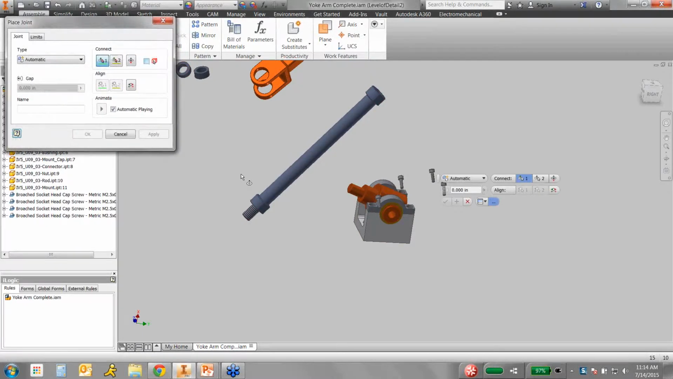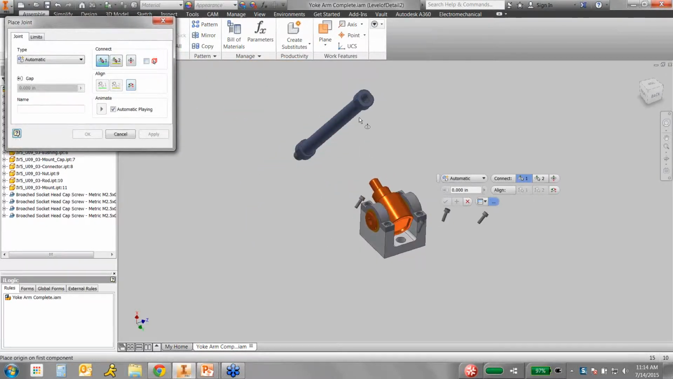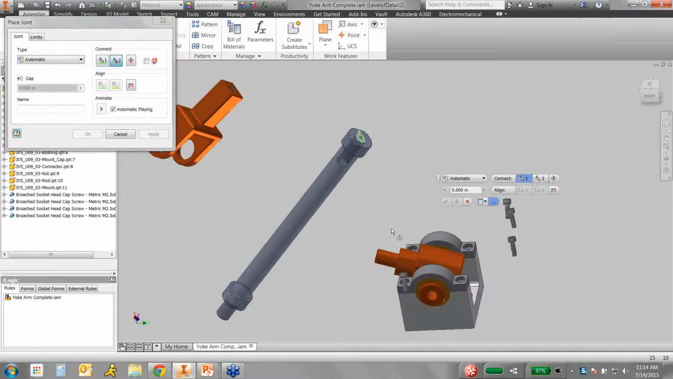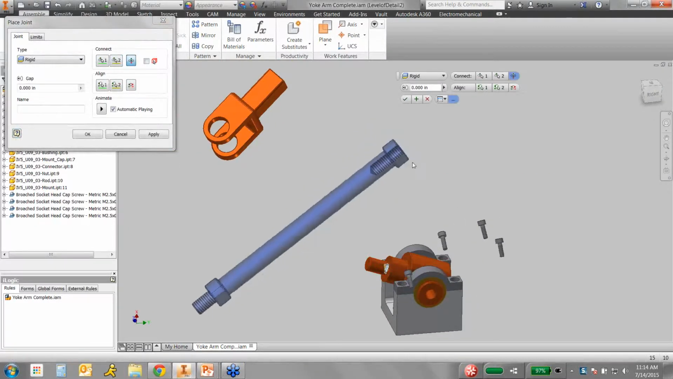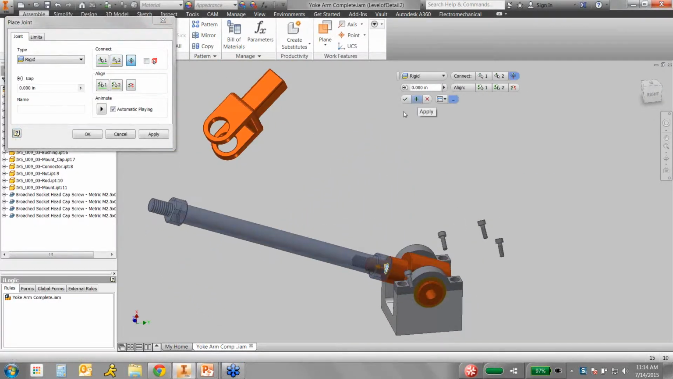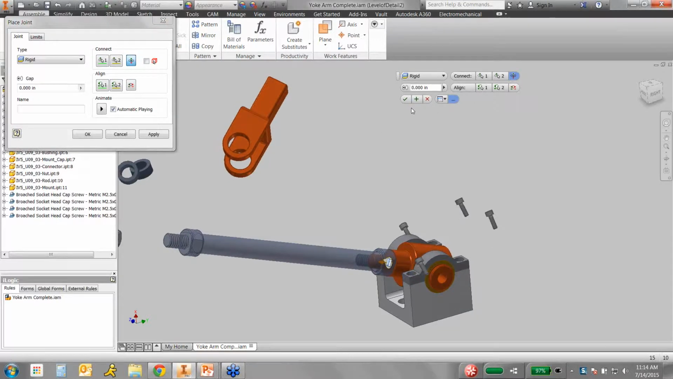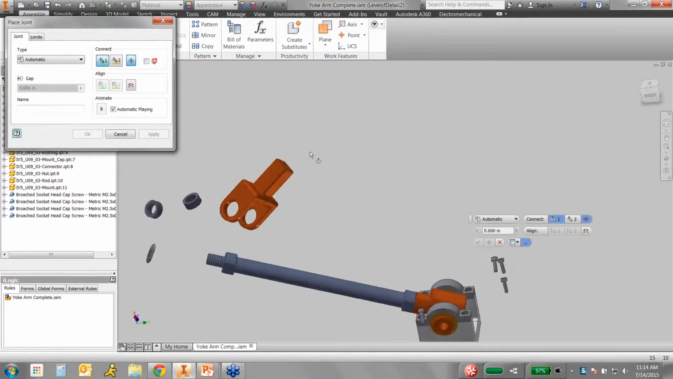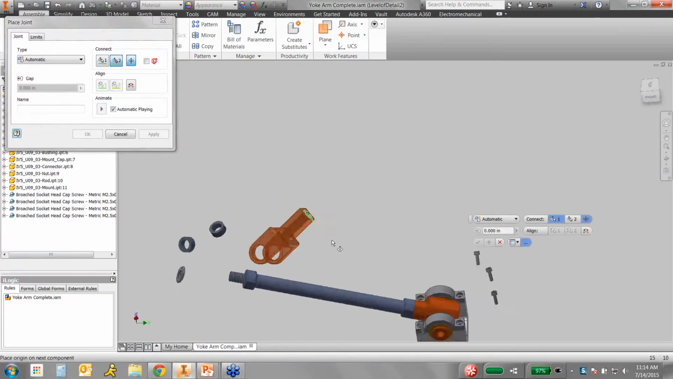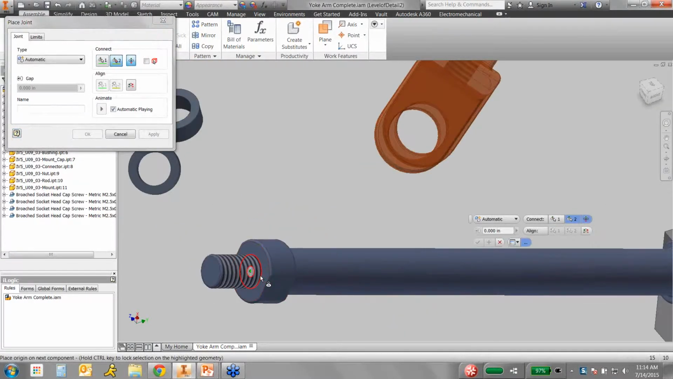All right. Going to do a few more. I'm going to go ahead and place this blue piece on the red piece. In this case, it's aligned properly. It's chosen a rigid joint. I'm going to go ahead and place this clevis on the end.